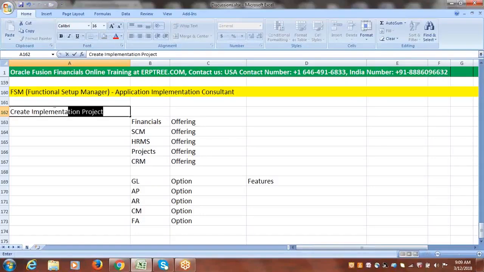Implementation project creation is mandatory. Why, we'll discuss, but just as a point, try to understand. If you want to do any setups, because when you talk about setups in the instance, many setups you can do without a project also, but the key setups cannot be done without an implementation project. That is the reason the implementation project creation is mandatory in Fusion applications.